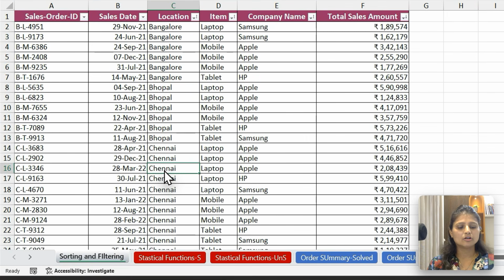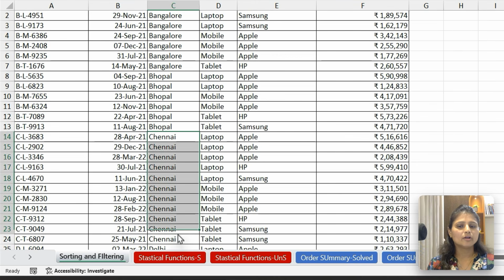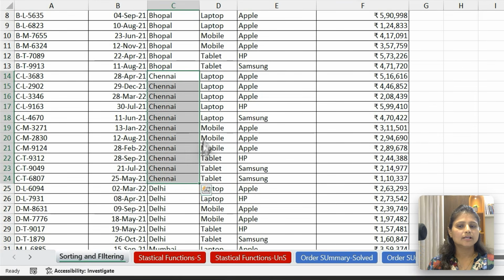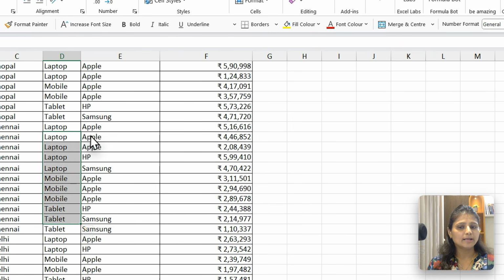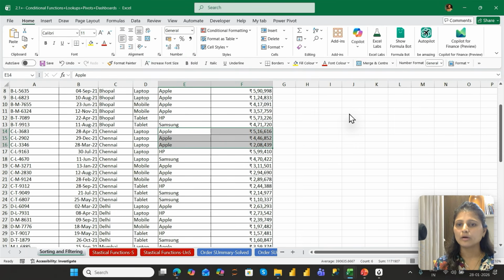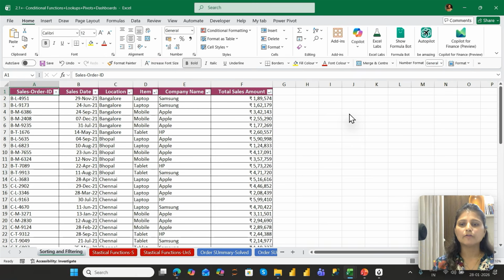Okay, if I work on Chennai, I can see all records of Chennai, but then at the start, I'm having laptop, then mobile phones, and then tablet. In laptop, I'm having Apple and then HP and then Samsung. Now, three times Apple is repetitive, so it will arrange that with what? With a descending order of total sales amount. Now, that's a very good way of arranging the data because now you can see similar records being grouped together. It becomes easy for us to analyze or understand.